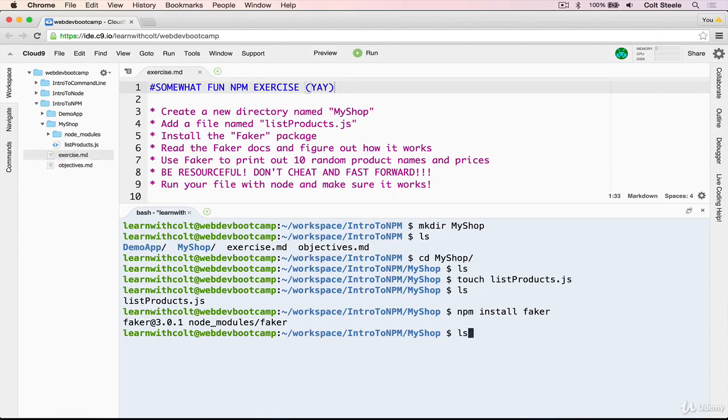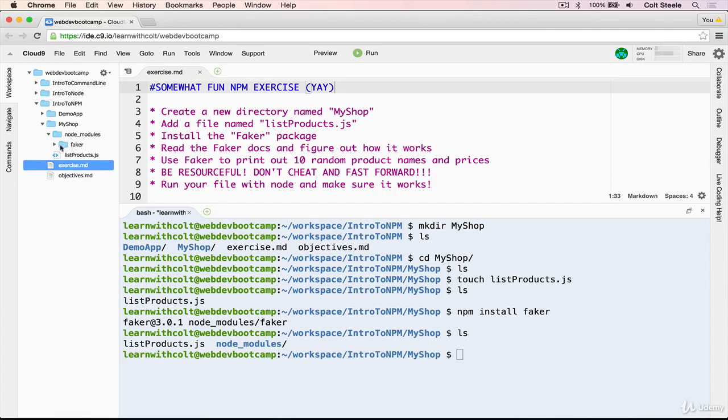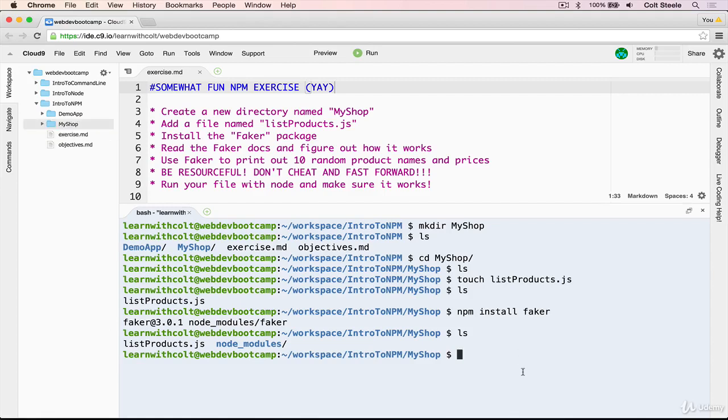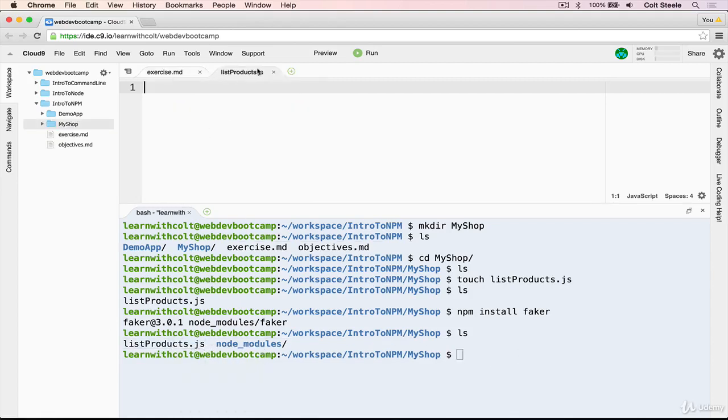You could also see it here if I type ls, node_modules, and inside of it, we have faker and all of the Faker logic and all the code that goes along with it. So I'll close out of that, and let's open up our file here, listproducts.js. The very first thing that we want to do is import Faker. So we're going to have a require faker, and we'll set it equal to a variable. I'll just call it faker. Var faker equals require faker, and that's it.